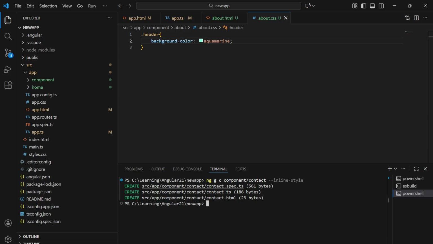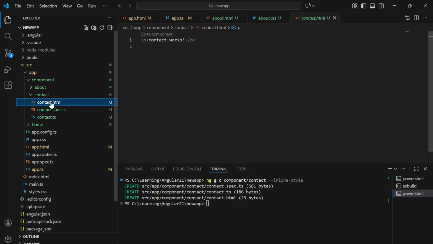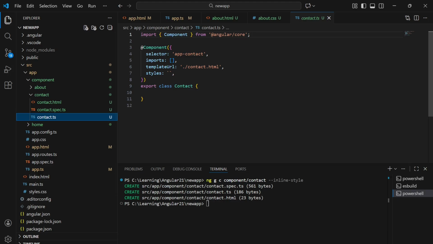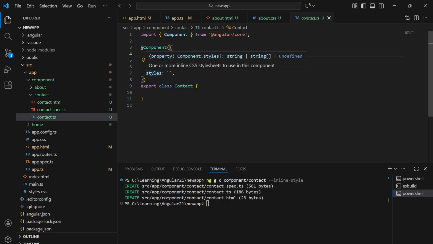See, now it has created 3 files only. TS file, HTML is there, spec.ts also there. There is no CSS. So in this case, if you look at our component in this contact side, HTML there is no difference. We have one basic text only. And in this TS side, same, we have a selector and import, template URL also there. So instead of the style URL, we have this style option. So if you want to include any style, we can do it inline itself.